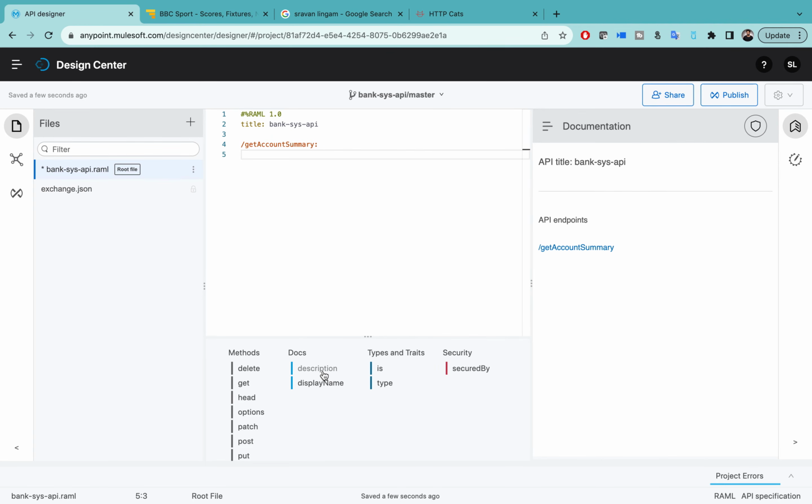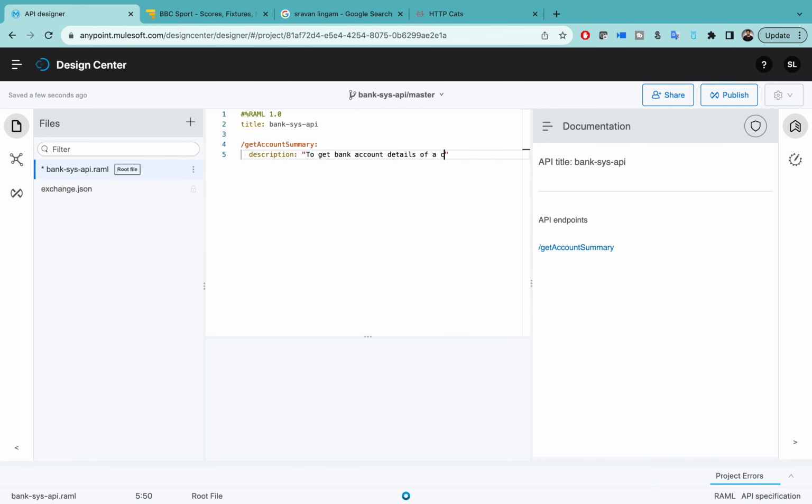For now, I will say description, we have to describe something, right? So, to get bank account details of a customer. This is just for people who view your API in Exchange, they will understand what it is all about. Okay, now click on enter. Again it will give some suggestions over here. Okay, you can see here.